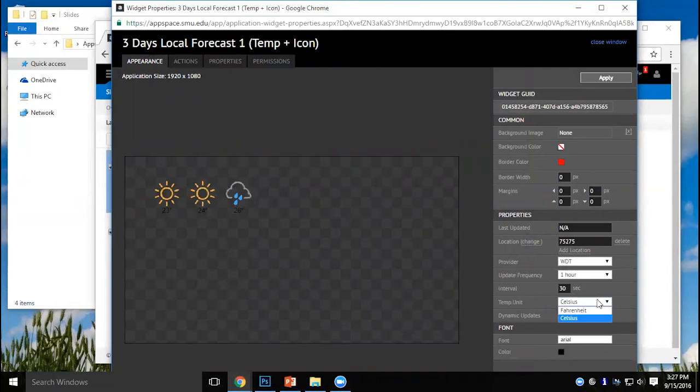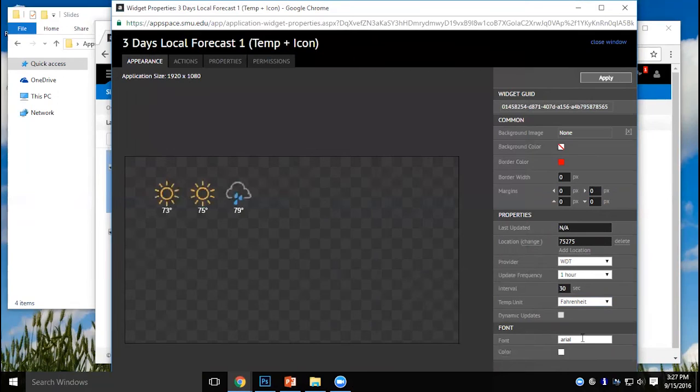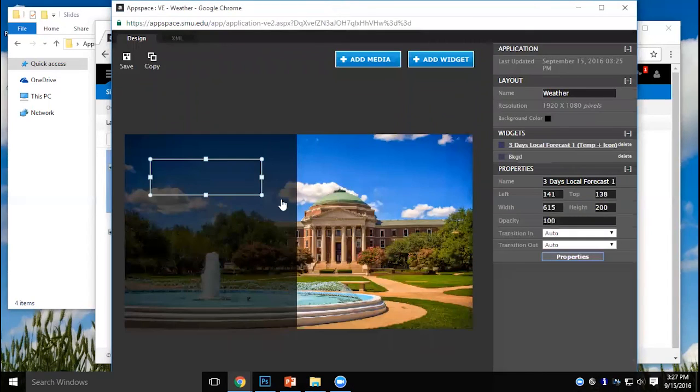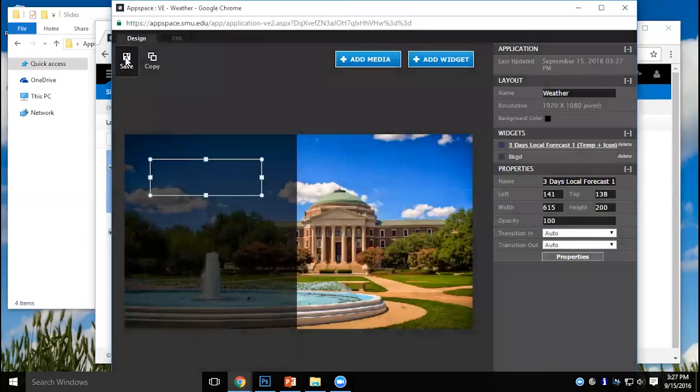Then I want to also change it from Celsius to the more common Fahrenheit here. There we go. You can also change the font color and the font that's used. Since I have that black background, I'm going to change it to white. And as font, I'm going to go with Century Gothic. I like that one a little bit better. All right. And we should be able to just hit apply, and then hit save. It'll refresh, as you can see there, with our current weather.